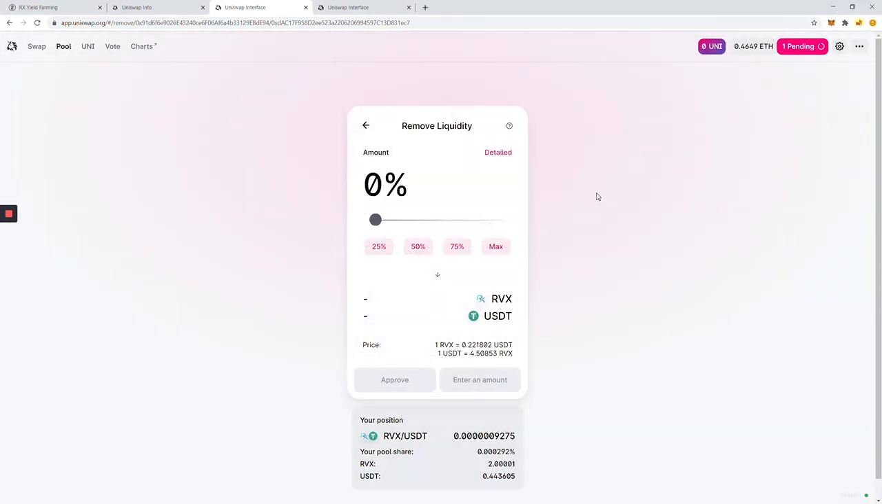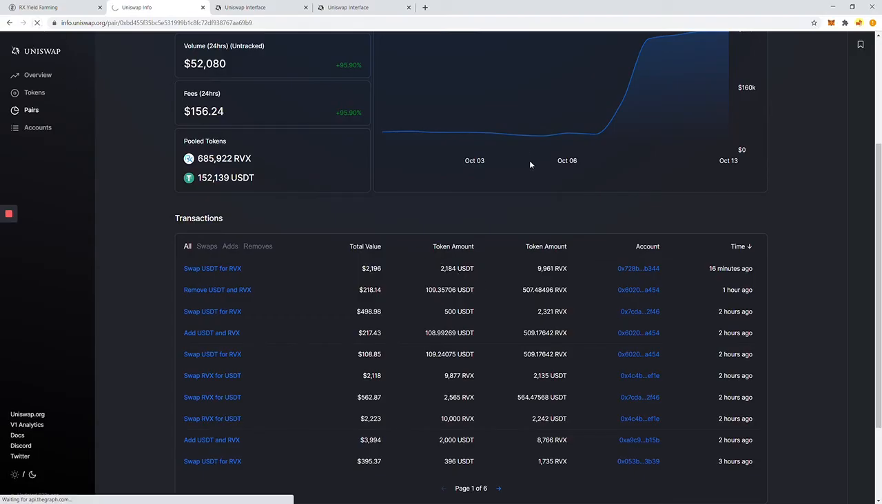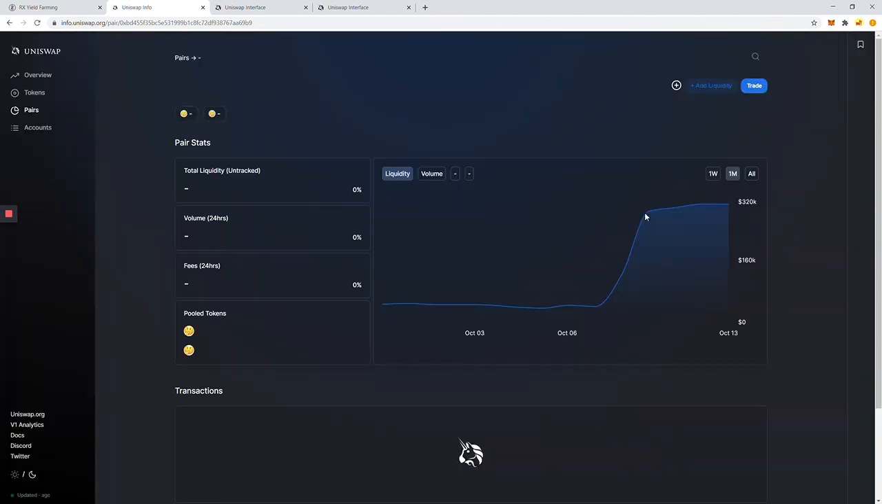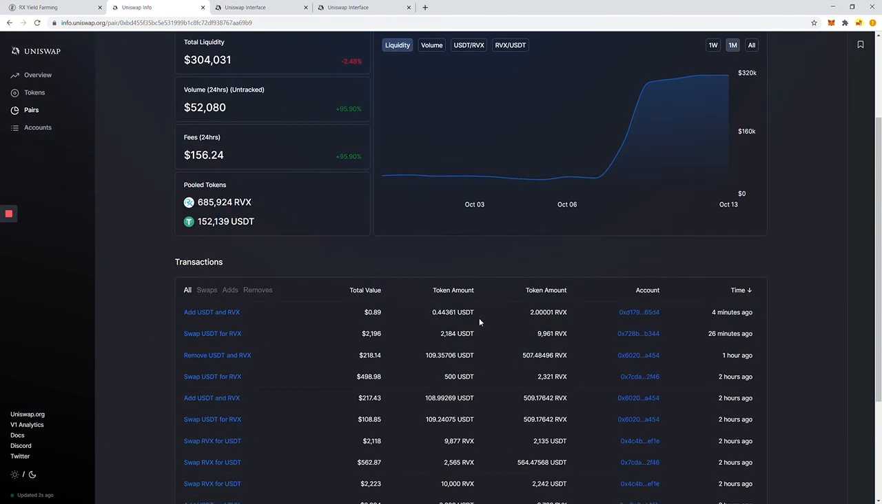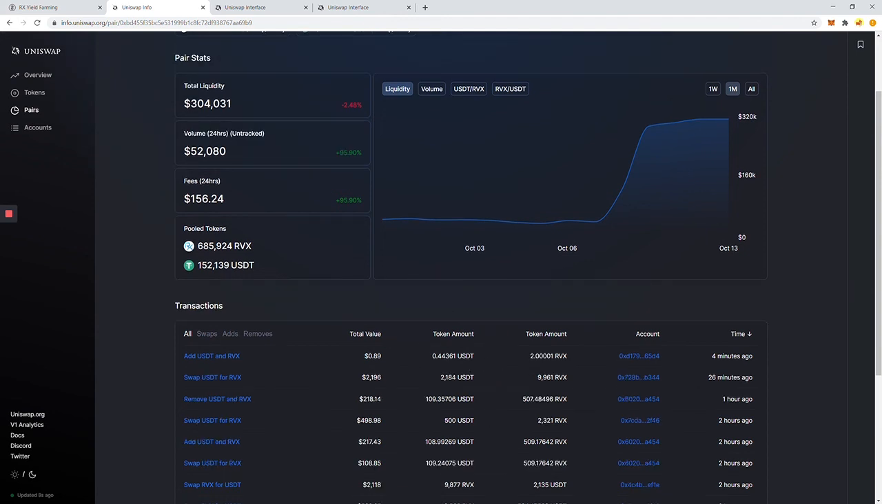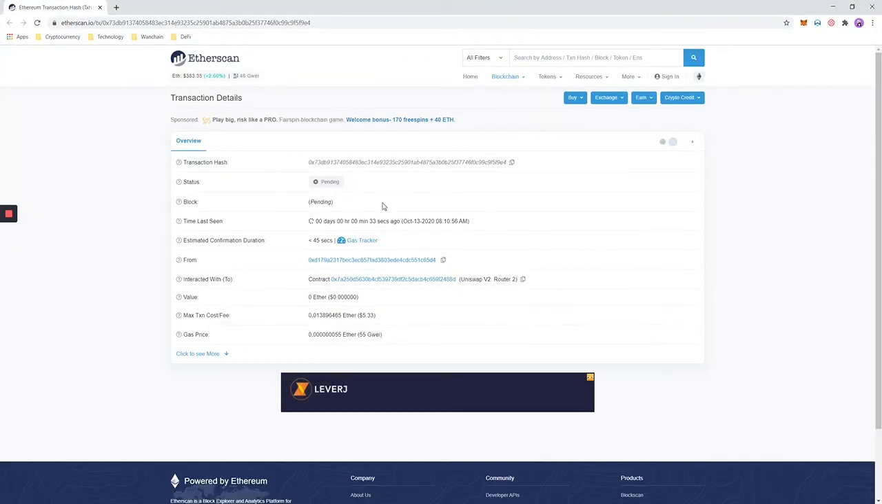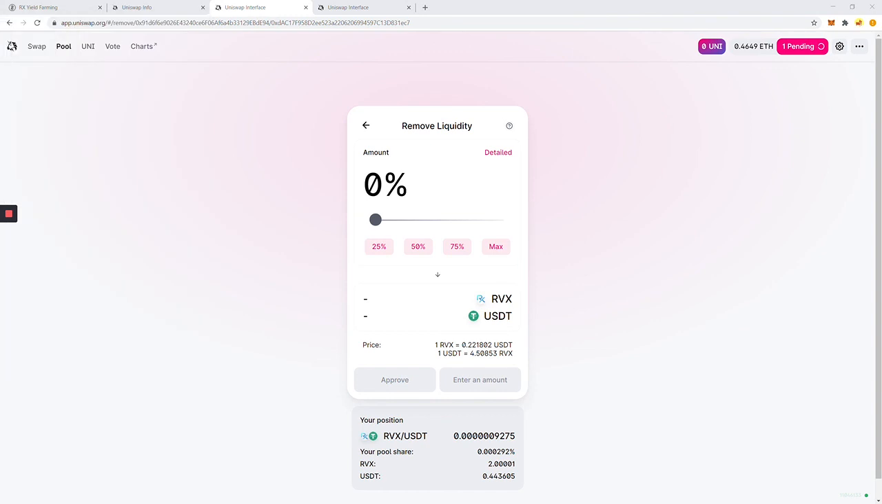When I confirm it, once the transaction is mined, I'll obtain back my initial RVX as well as USDT that was pledged into the pool itself. You can check from info as well. If you do a refresh, just now there will be a certain amount that has been pledged and removed. You can see this transaction added and removed, added into the pool, and right now we have one transaction that is being removed, which is still pending on the chain itself.